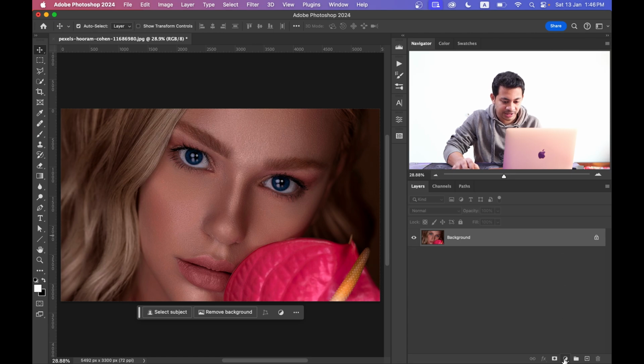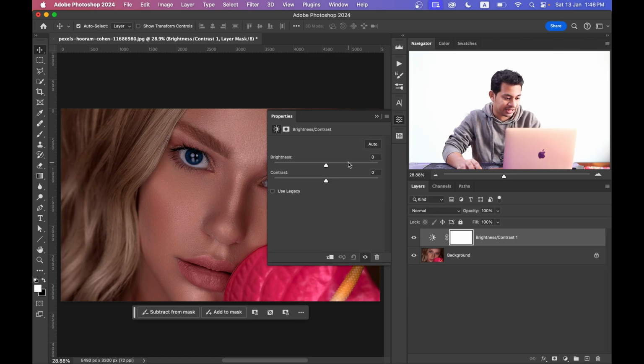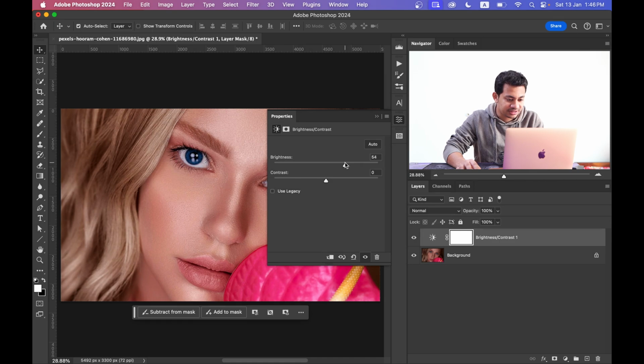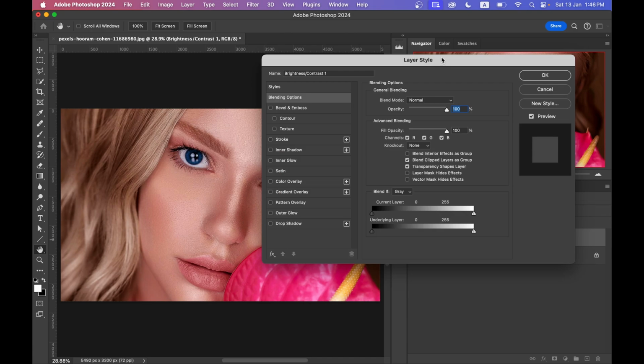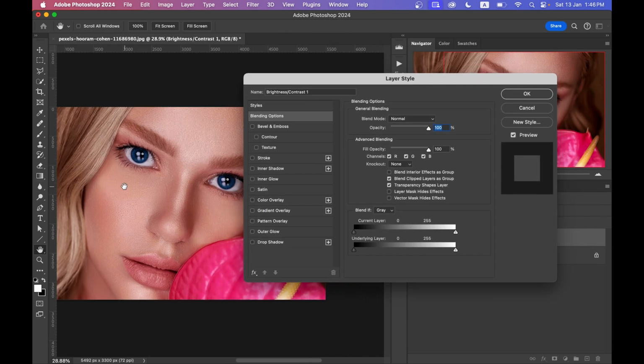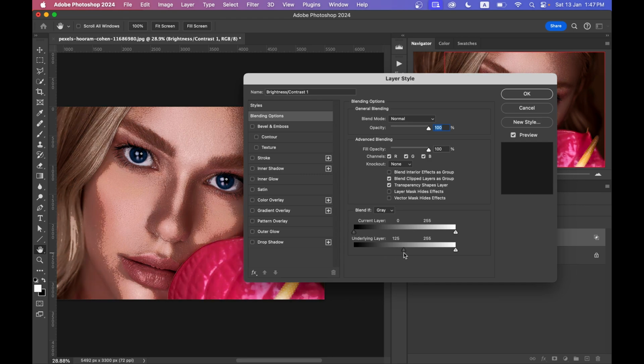At first, you need to create a brightness and contrast adjustment layer and just increase the brightness around 50 to 55. Then double click on the right side of the brightness and contrast layer and you will find this option. Come to the underlying layer option, select this dark point or triangle and bring it to the right side. Now you can see the area you want to shine.